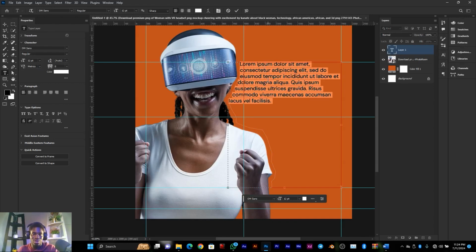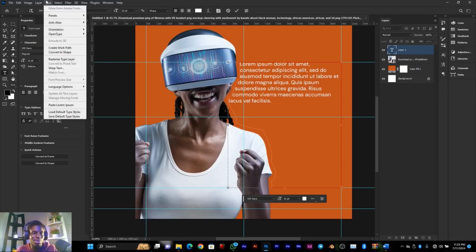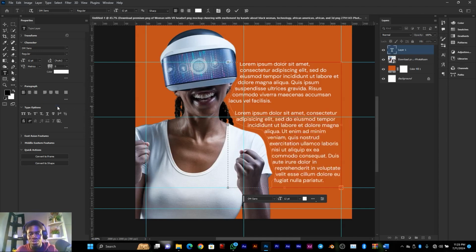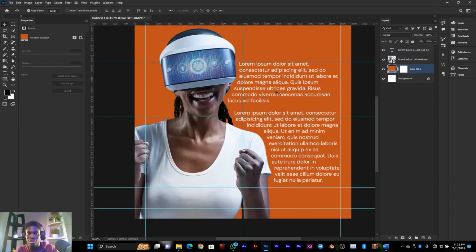So now you can see, this just added this lorem ipsum dummy text. So all you have to do is to just type in your text and it's going to follow the outline. But I don't have any text to add at the moment, so I'll just go to Type and paste lorem ipsum. So if you turn that off, you can now see that it's following the alignment.